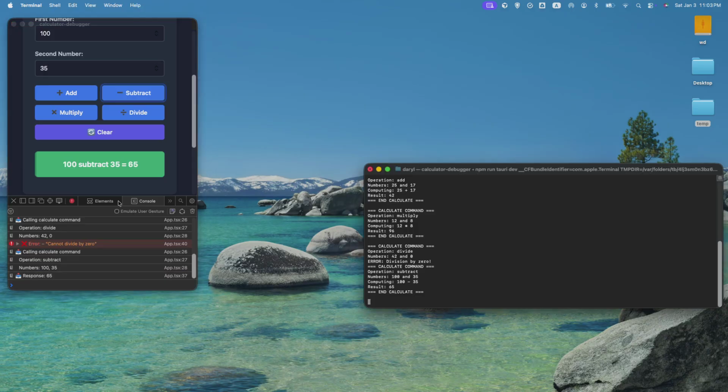Notice the terminal shows all the Rust println output. Each calculation is logged with the operation, numbers, and result. One more calculation. 50 plus 25 equals 75.